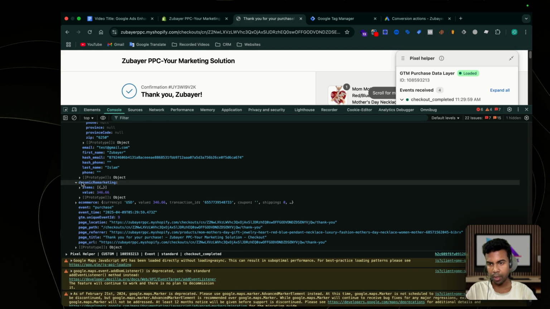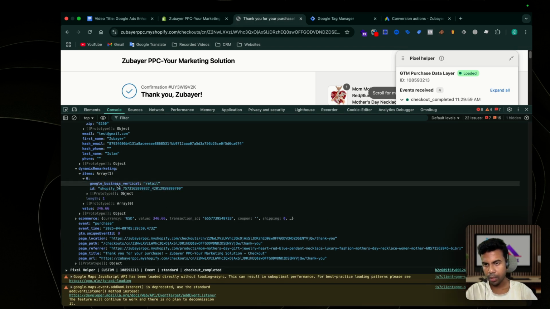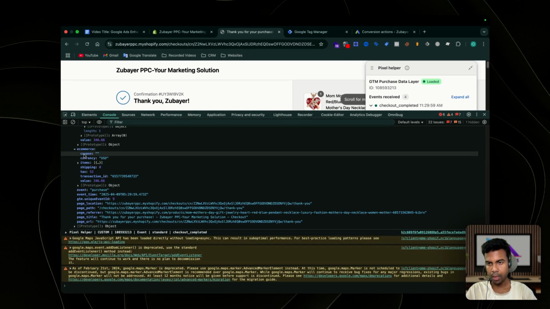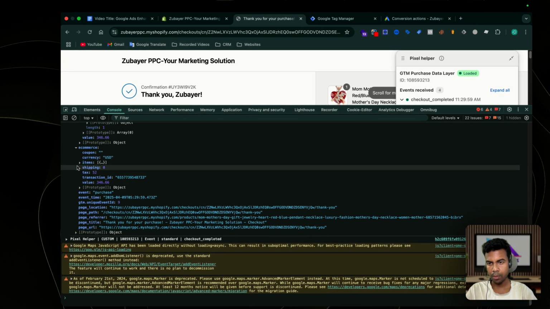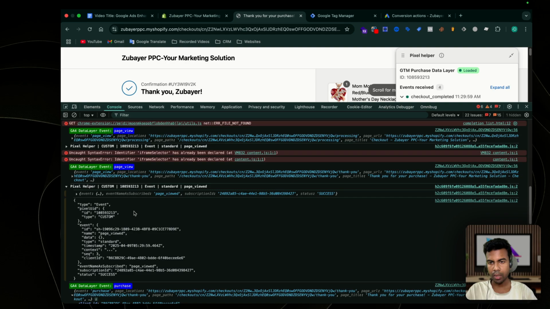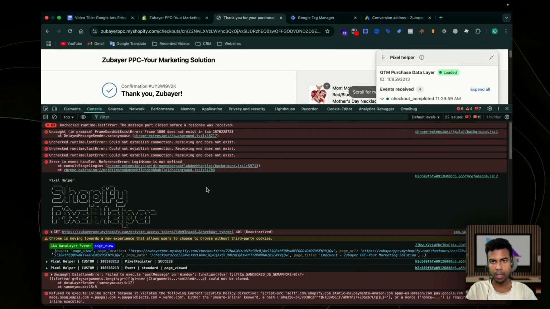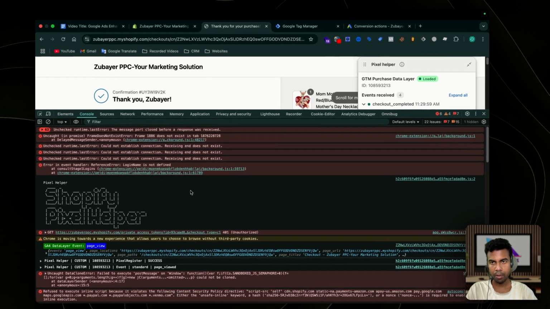Then I am also getting the item. Under the item I am getting dynamic remarketing data. Then under the e-commerce I am getting the coupon, currency, shipping, tax, transaction ID and value. Nice. Now I am also getting the item array. In item I am getting the item ID, item name, everything. So it means the data layer is working perfectly. Nice. Now we can use this data layer and set up the Google Ad Enhanced Conversion Tracking through Google Tag Manager for this Shopify store.